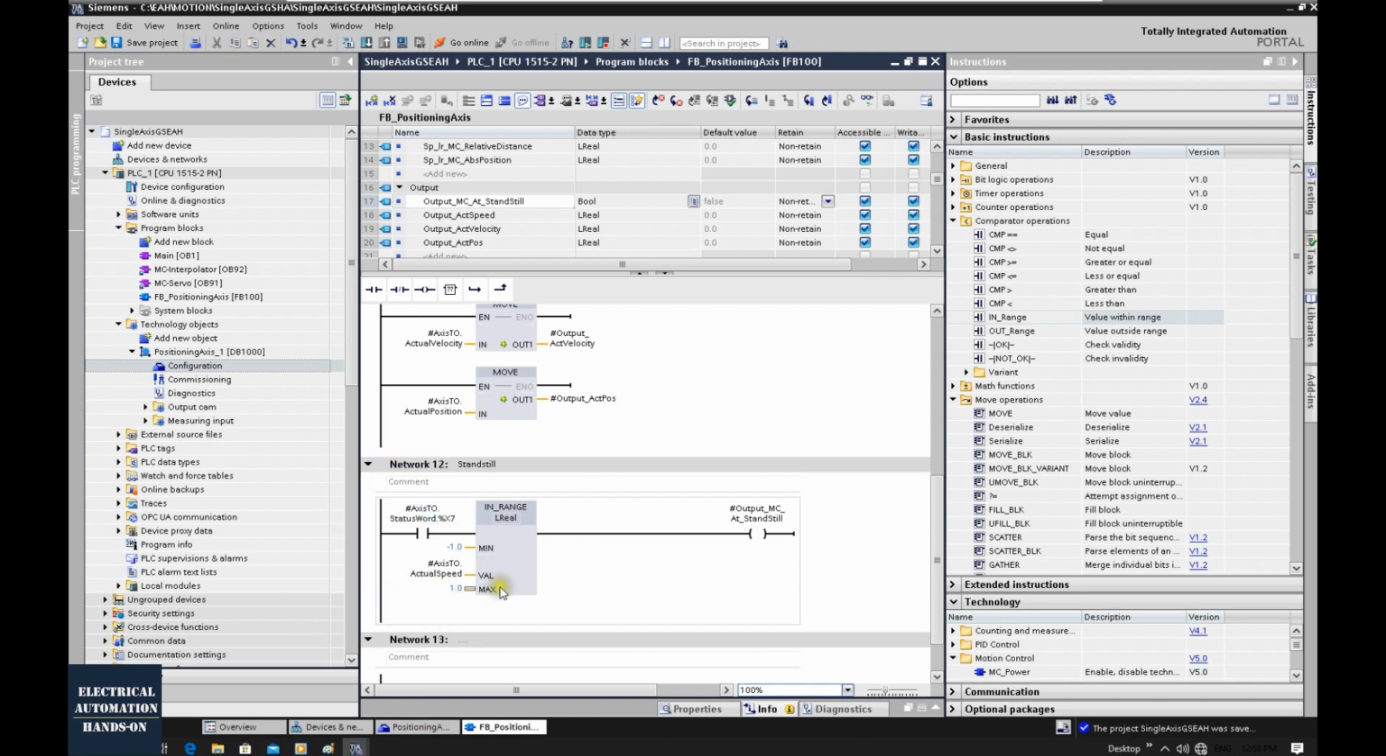We can manually set up one window, and secondly compare the velocity. So using this way, we can guarantee the speed is almost 0. If this standard still bit gives us a 1, basically that means this axis is stopped, is at a standard still, it's not moving. Okay, this is standard still.